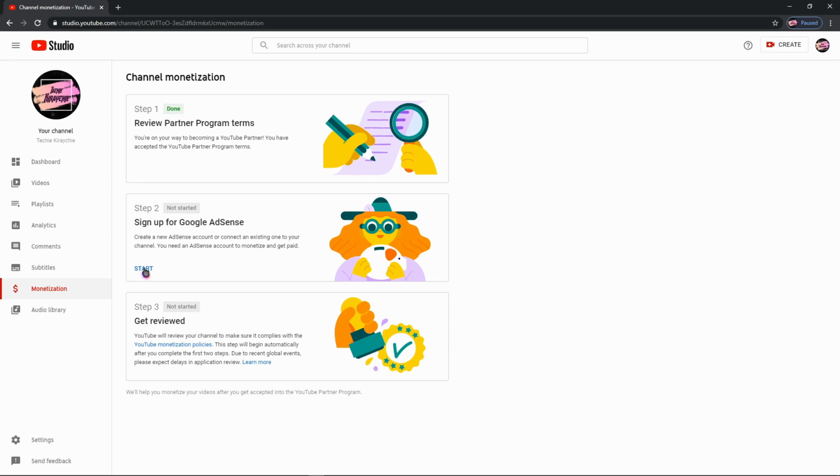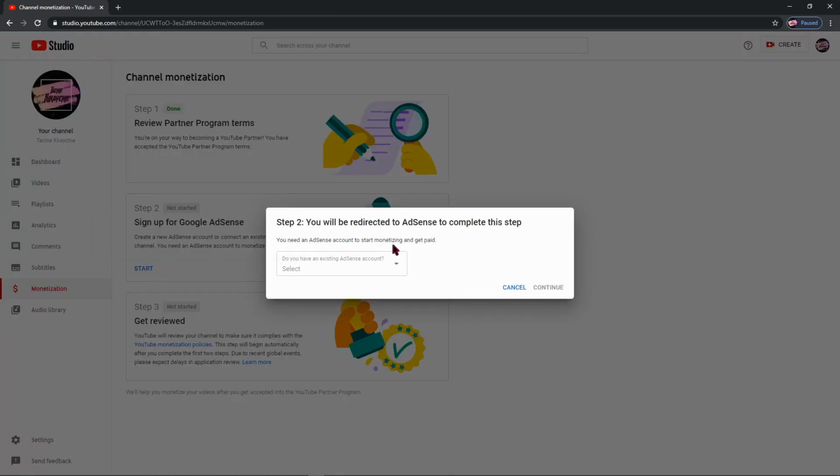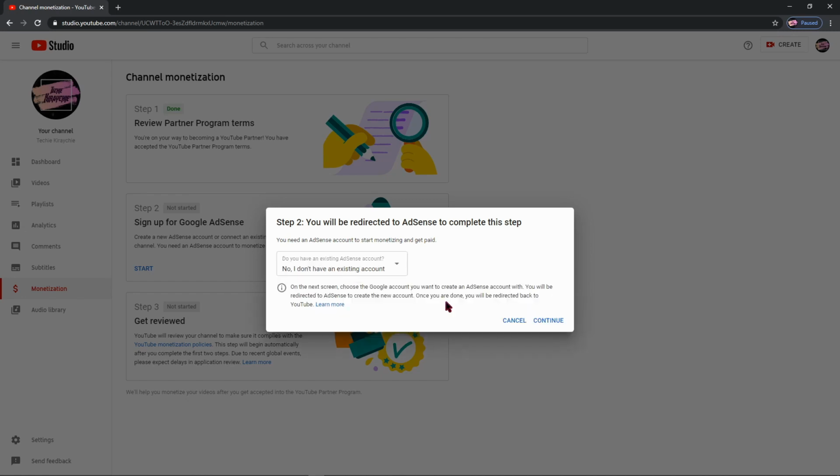Again, just click Start. You will be redirected to Adsense to complete this step. You need an Adsense account to start monetizing and get paid. There will be 3 choices. I chose the second one because I haven't signed up for any Adsense account yet. And after that, you need to click Continue.